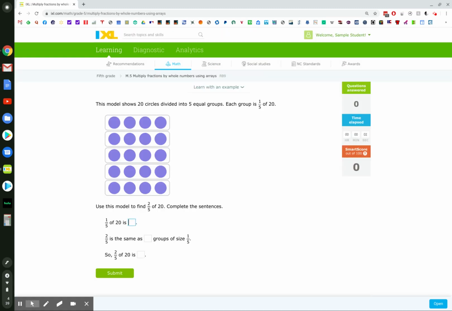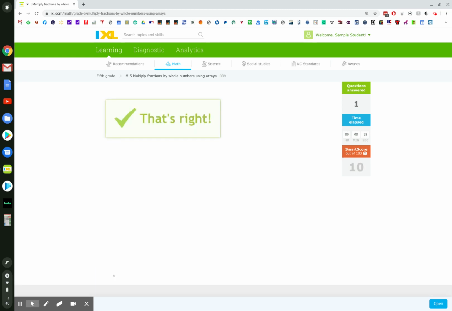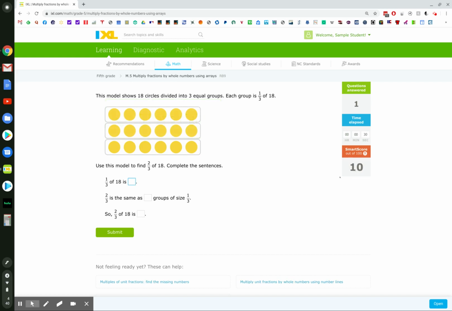And here we'd start filling out these problems. You've got your paper and pencil, right? You're always doing your work on paper and pencil, right? Always, always, always. 1/5 of 20, I can tell by looking at this diagram, must be 4. 2/5 must be the same as 2 groups the size of 1/5. That makes sense. And so 2/5 of 20 must be 2 of those groups. That's got to be a total of 8. I understand. Submit, and I've got some more energy points right there.